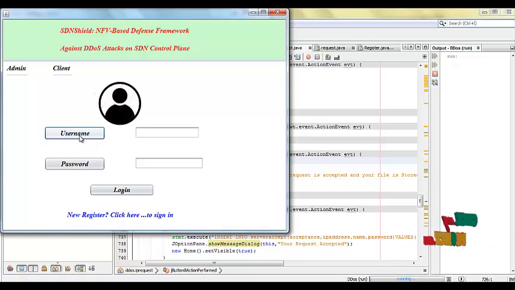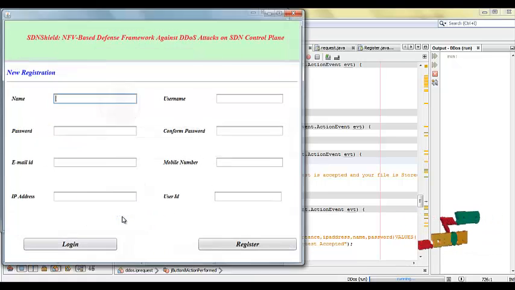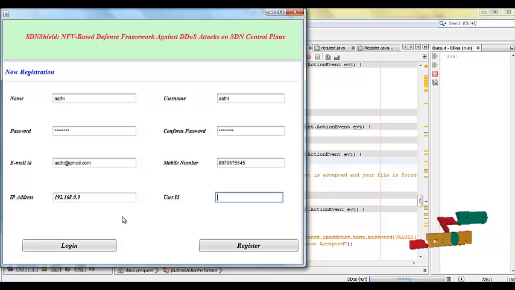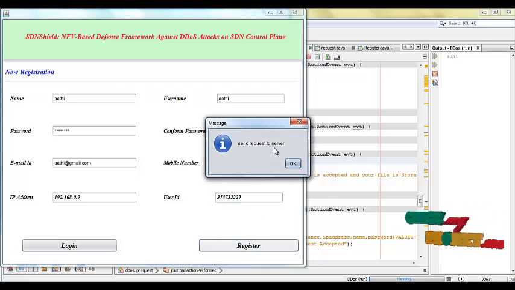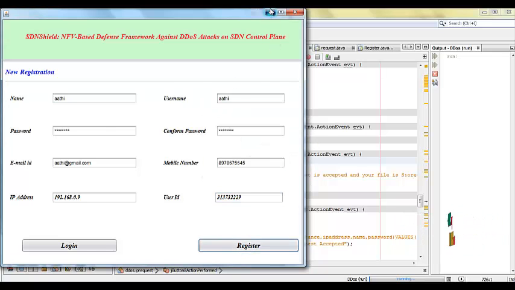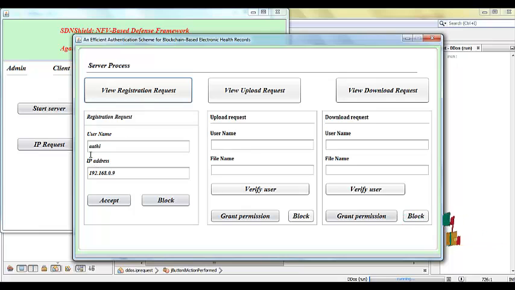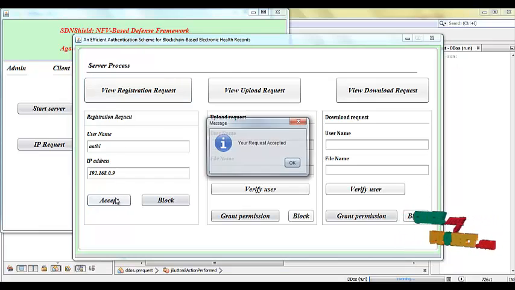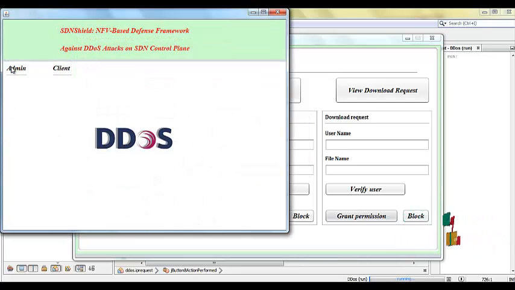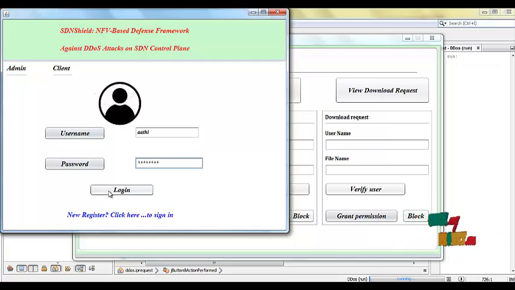Click on client. If you are an existing user, you go directly to login. If you are a new user, you register here. Now I enter the details and register, and the request is sent to the server. Next is the admin process, IP request. View the registration request, where we see the registered name and IP address, and the server accepts the request. Your request is accepted. Then we go to login.